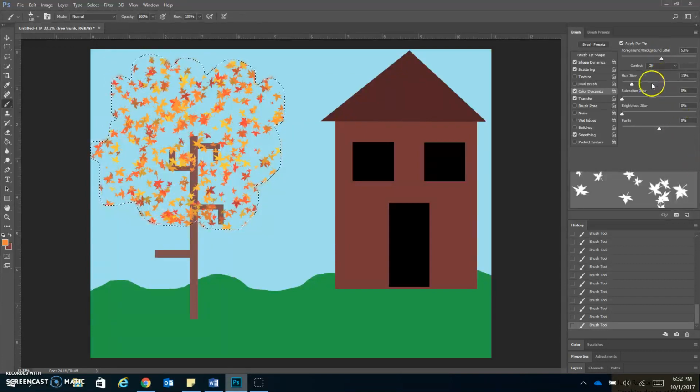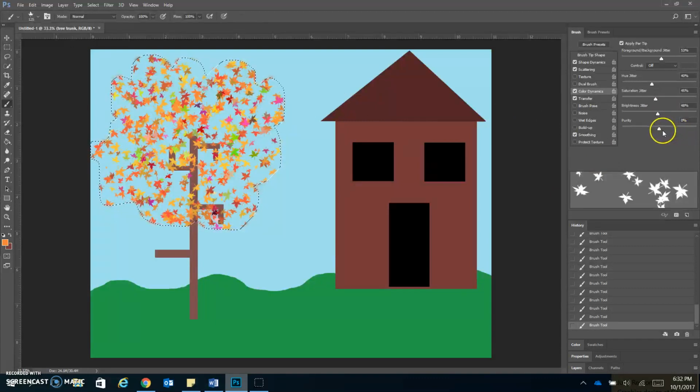Okay? If you increase the hue jitter, you get different colors altogether. Okay? The saturation, the brightness, and the purity, which I'll just leave there in the middle.